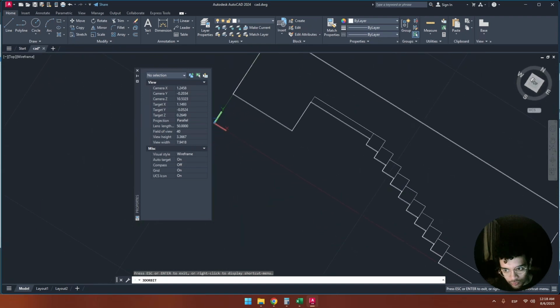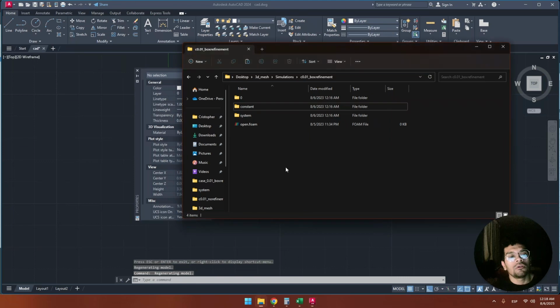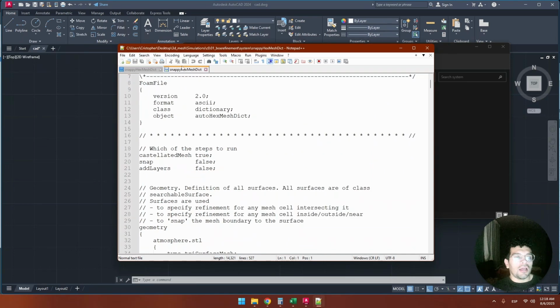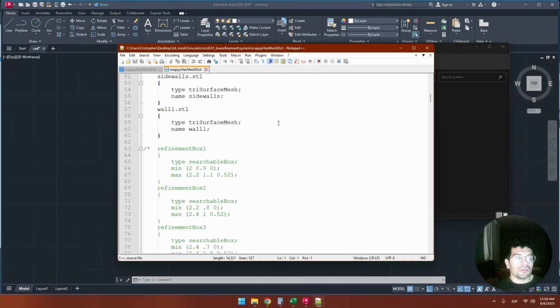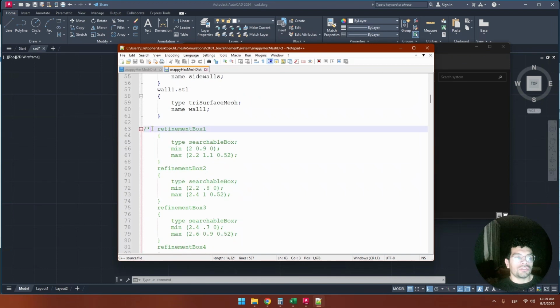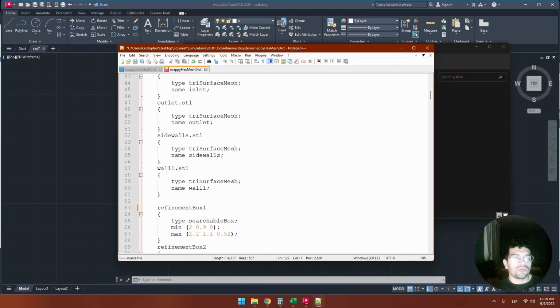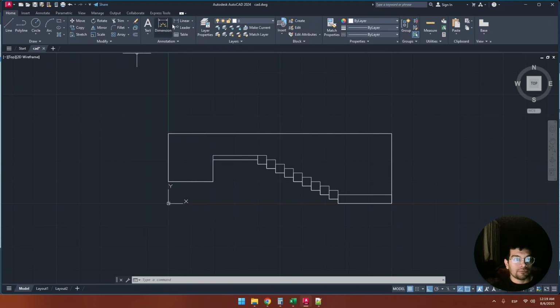So how do we do that? So we go to our case system, SnappyHexMeshDict, and make it clear, C++. As you saw, we commented out this part, these refinement boxes, because I did it already. So what did I do? So first I have a refinement box 1, type searchable box. So it's going to search between a min and a max. So what is our min? We have this coordinate here. Let's check it.